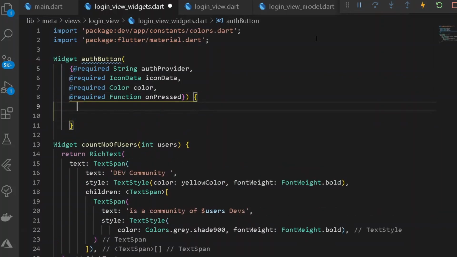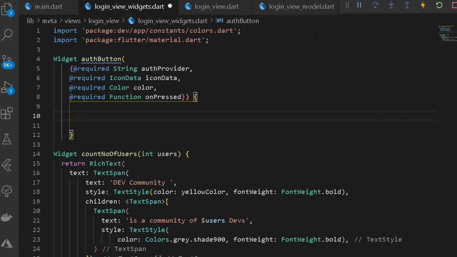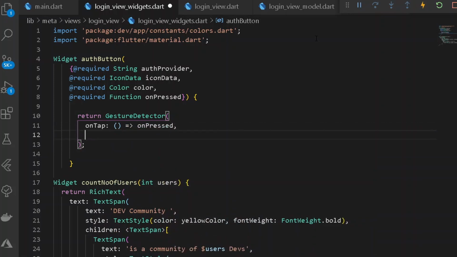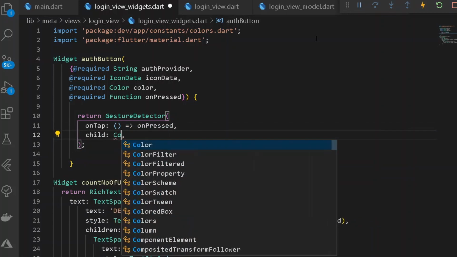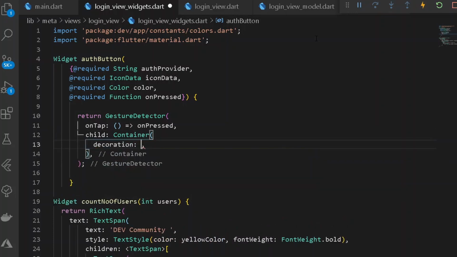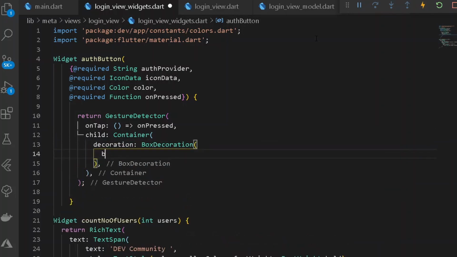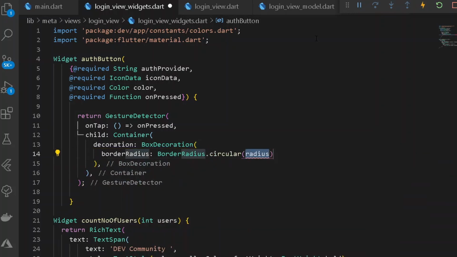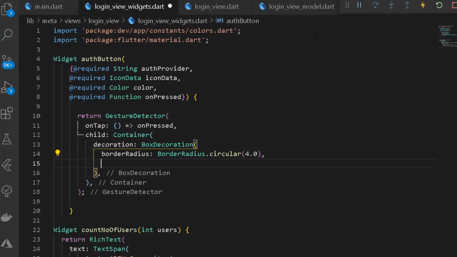So once we have provided all of the following parameters that are required, I shall be simply returning a new gesture detector, and here on tapping over it, it shall be doing nothing but simply asserting of on pressed value. So after having this thing, let's have a new child to be a new container, and under the following container, first of all let's have a decoration of a box decoration, and here let's have a border radius. First thing first, to be a border radius of circular, and circular I mean for 4, and after that let's have a new color under case of color.